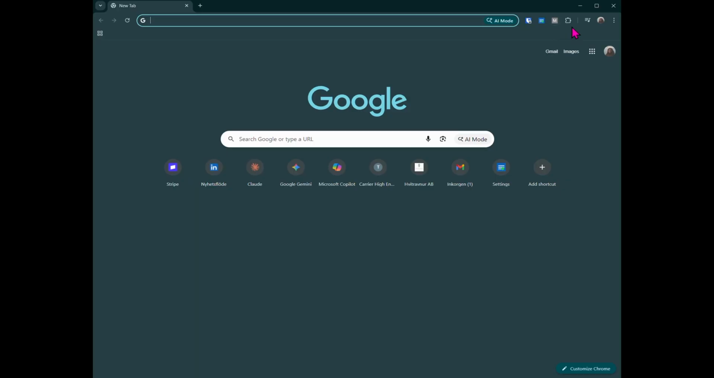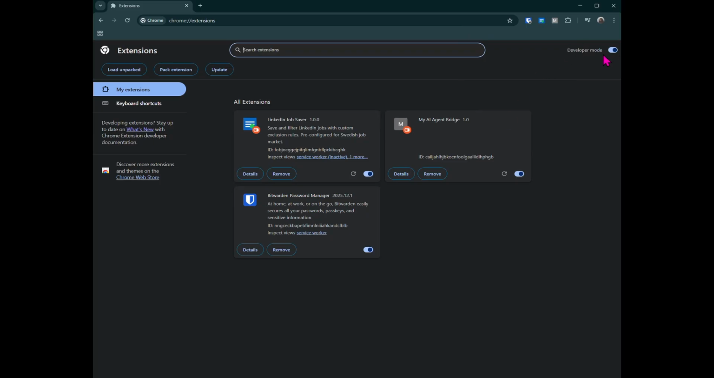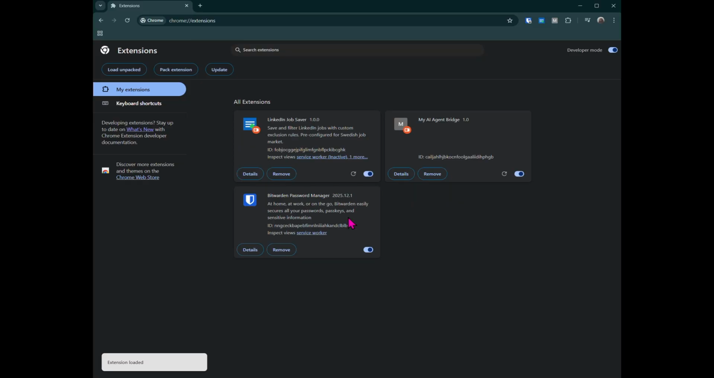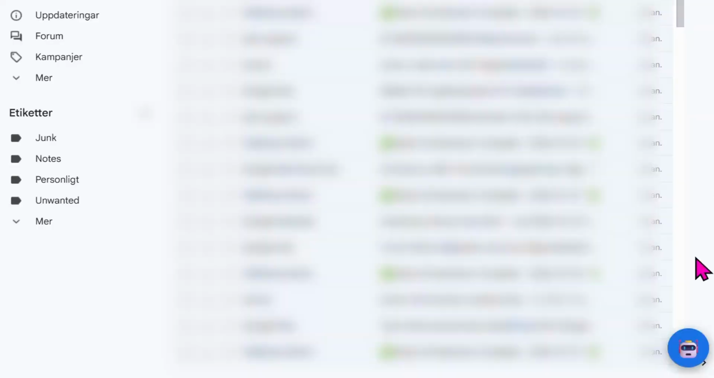To load the extension into Chrome, go to Chrome, hit the Extension tab, and enable Developer Mode in the top right corner. Then click Load Unpacked. Select your My Extension folder, and you'll see My AI Agent Bridge appear in your extensions. Now open Gmail. You'll see a blue button in the bottom right corner, and that's our agent. Let's try sending an email.